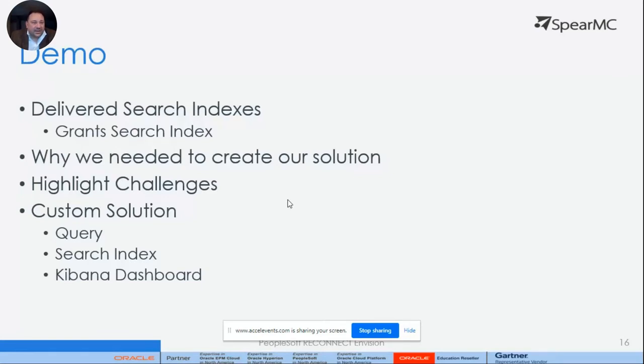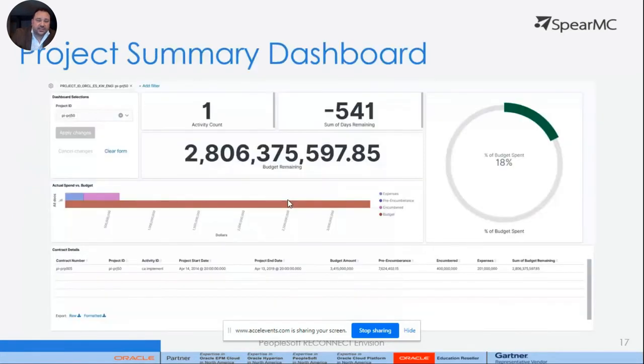And from there, we had a couple challenges as you go through the way you think something should work, because that's the way we did it in Kibana with the delivered stuff. It didn't work exactly the same, but there were workarounds and we got there. So that's what I'm going to show you on the next few slides, or actually in the demo itself. But our final product here was this project summary dashboard. And this has actually been enhanced quite a bit since I did this, but this was our initial prototype to get buy-in on this project.